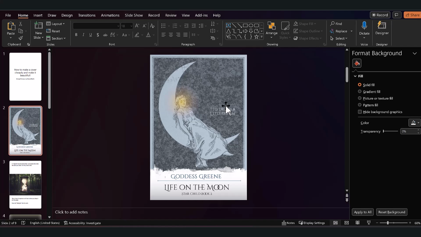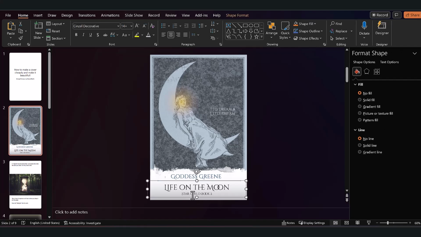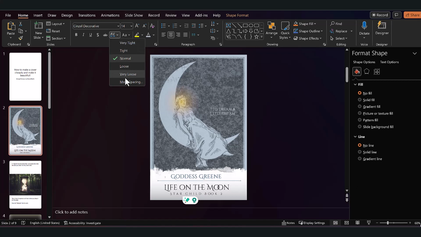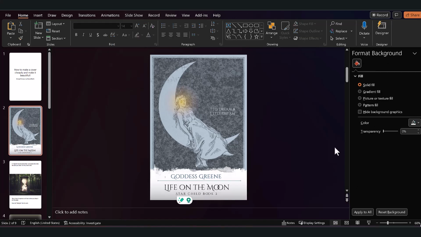Maybe there's one thing I can change here. It's around the subtitle. There's something about the subtitle that's bugging me, and I'm just trying to figure out what that is. Let's just see. I think I'm going to select it and change its spacing to loose. Okay, I don't hate it now.